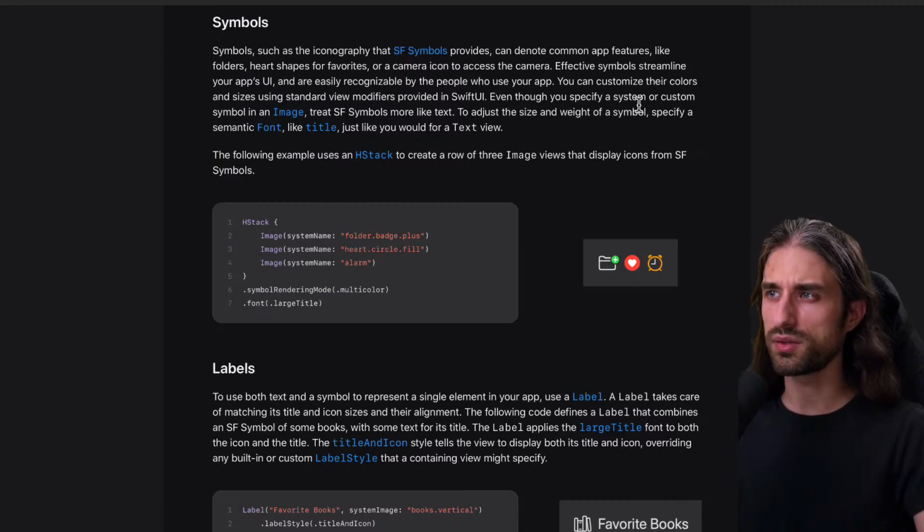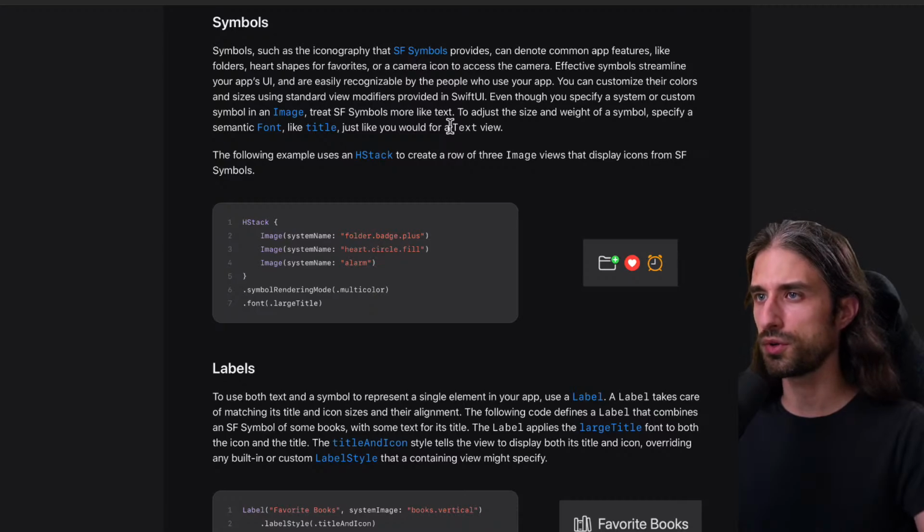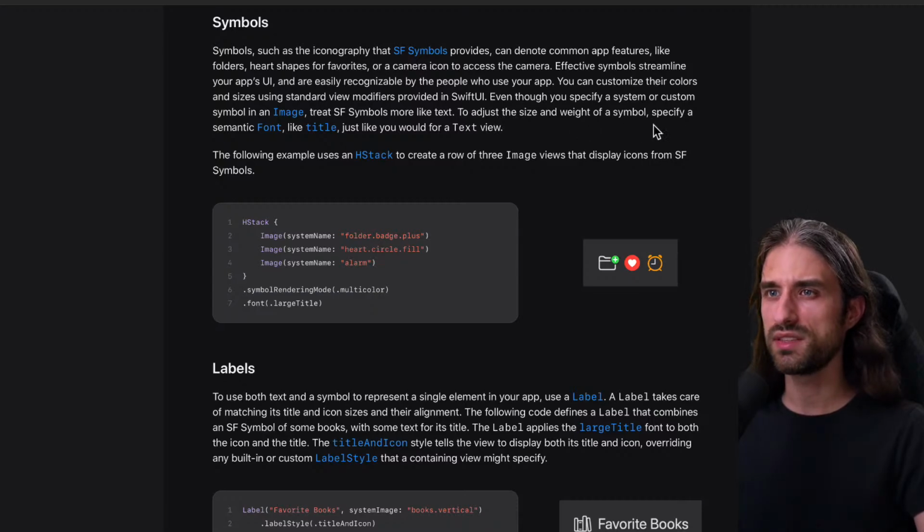Even though you specify a system or custom symbol in an image, treat SF Symbols more like text, because I guess under the hood it is implemented by a font rather than by some PNG images. To adjust the size and weight of a symbol, specify a semantic font like title, just like you would for a text view.